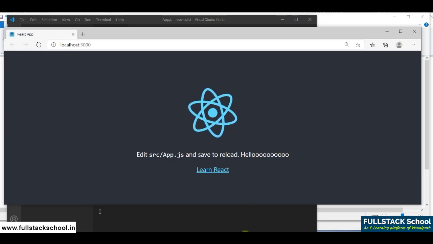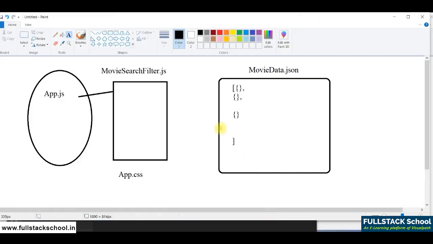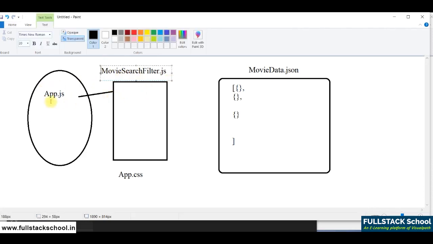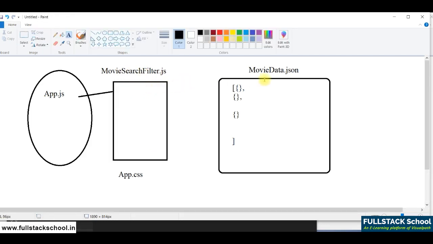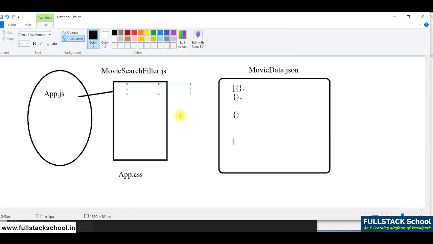So now the application is ready, meaning the prototype is ready for us to develop. We have to edit this app.js in accordance with our project. That is, we have to import this movie search filter.js file in the app.js file, and later the main business functionality we have to write in this search filter.js, through which we have to filter the data coming from the movie data.json, as well as sort the data. Clear, right?